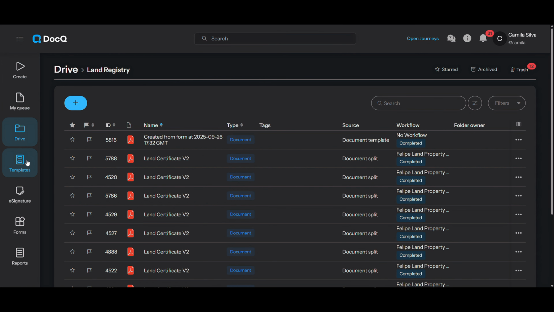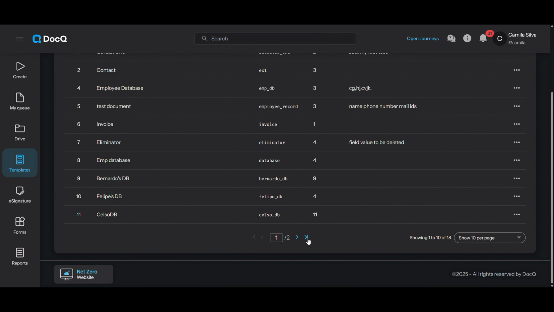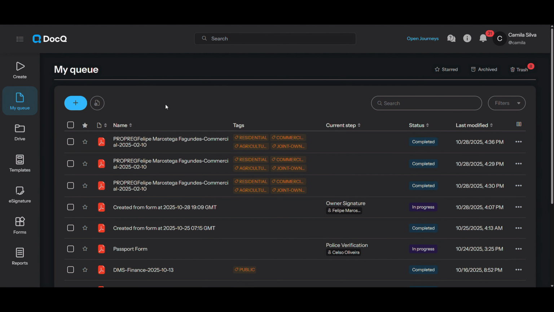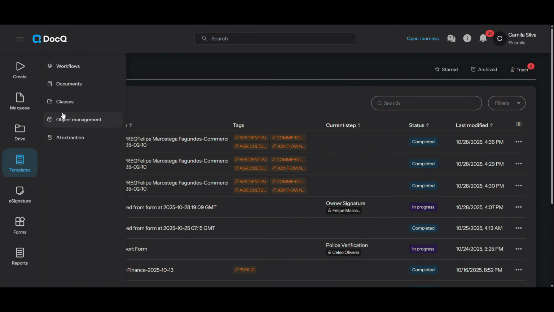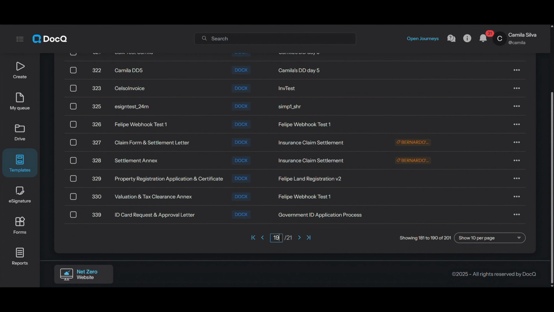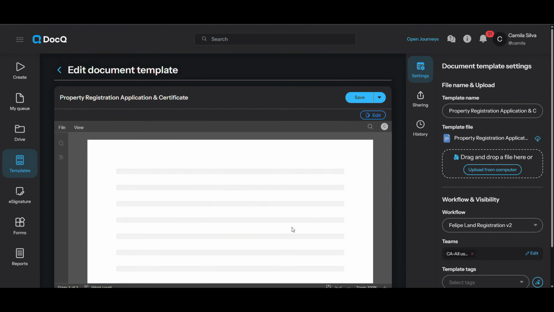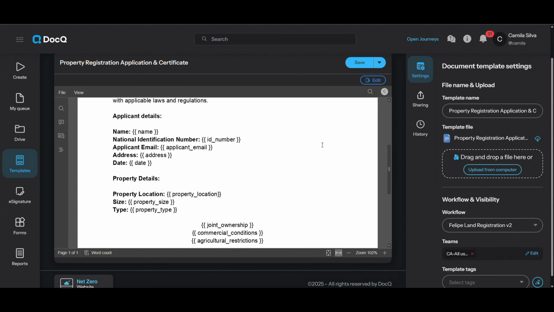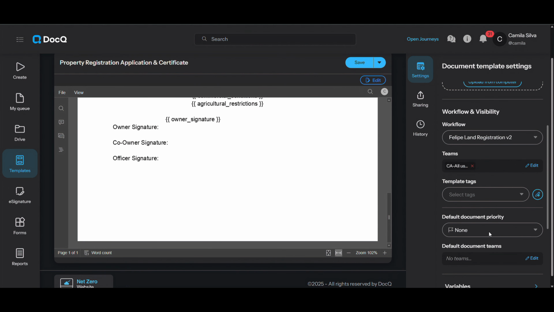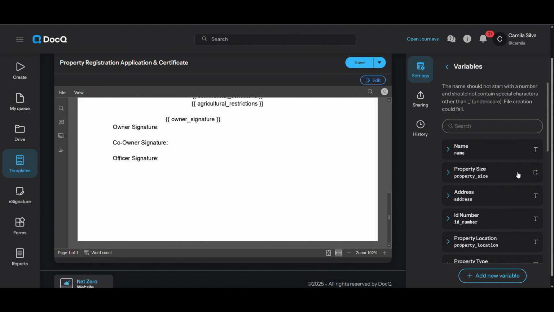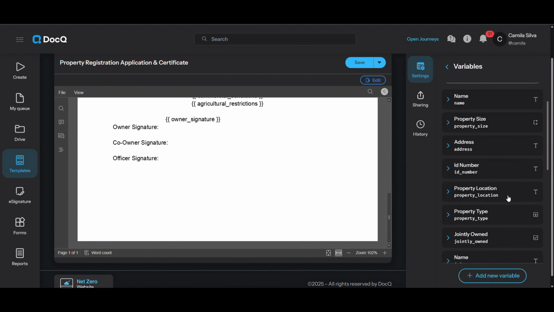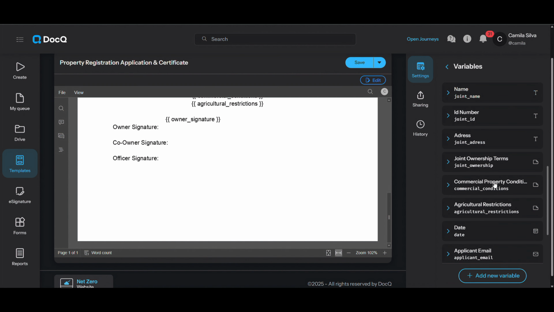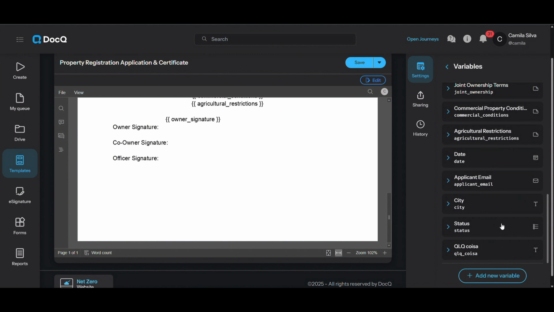Here's the Property Registrations database, where all application data is stored and updated throughout the workflow. Documents in DocQ are generated from templates. This is our main property registration application and certificate template, with variables like applicant name, property location, and property type that will be filled automatically from the form data.